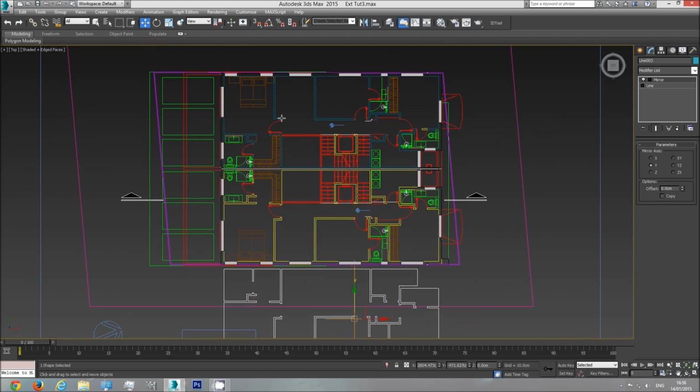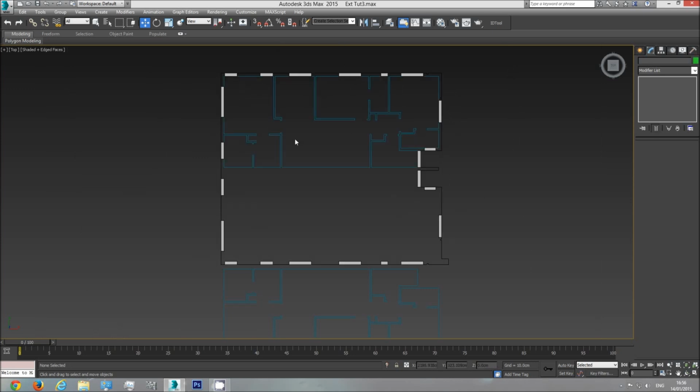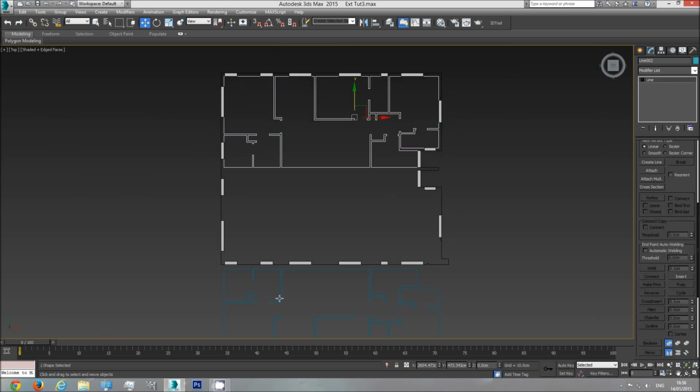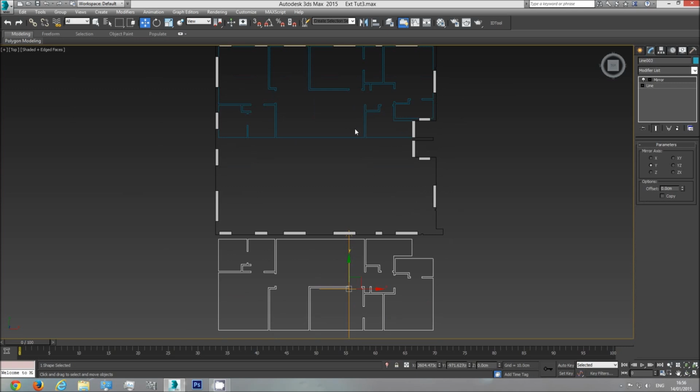So now we have two plans. We have, let's hide the plan for a second. We have this plan and we have this plan. So this plan is actually a mirror of this one. So I'm going to move it back.